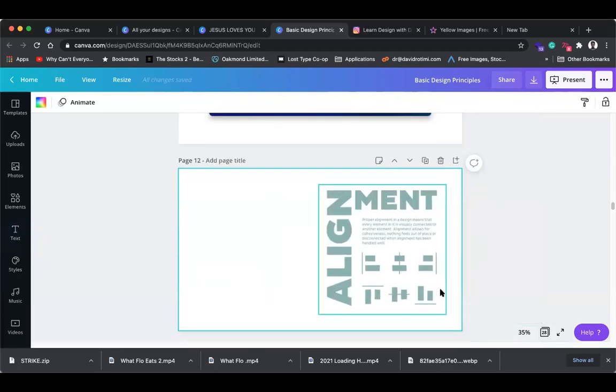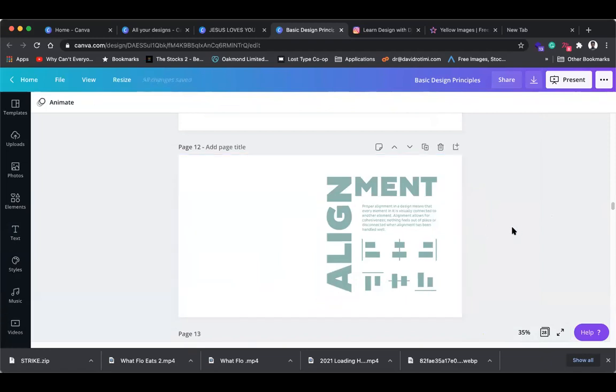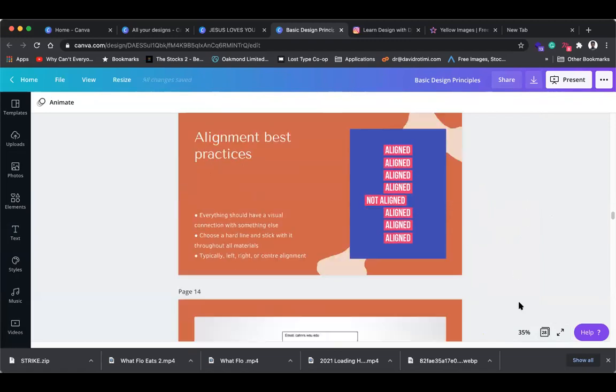So alignment is the next thing. Alignment is one of the biggest things I don't want you to miss out on. We're almost out of time, so I want to really wrap this up quickly. Proper alignment in the design is making sure that every element is visually connected to another element. So what alignment does is allows cohesiveness in the design so that nothing feels out of place or disconnected, right? Let me show you in practice, all right?